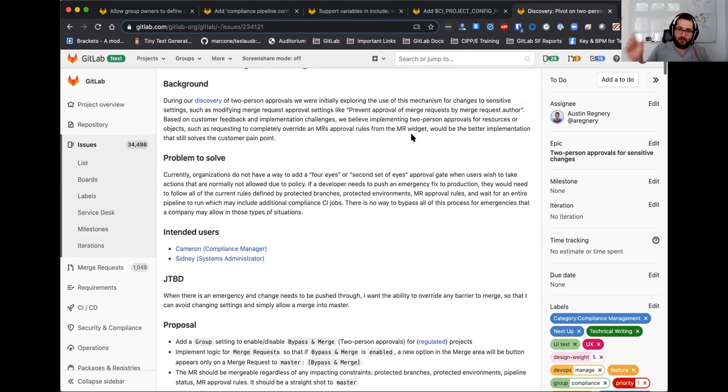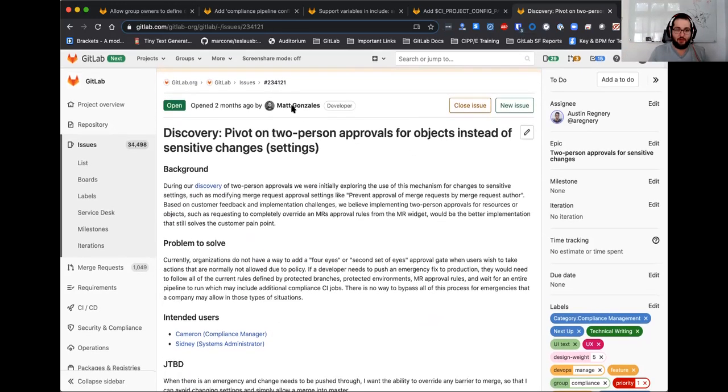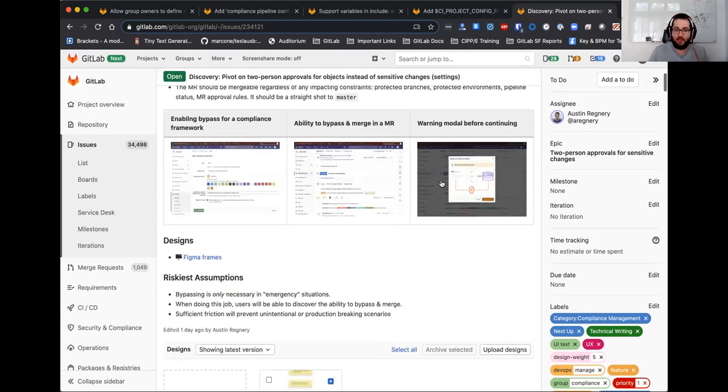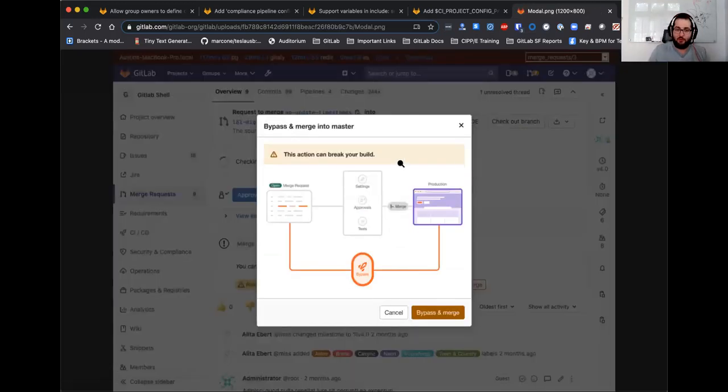And so as a quick side note, this is a large motivator behind why we were moving forward with the discovery on the two-person approvals for objects instead of settings, because what this would allow us to do, as I think Austin has done a great job of leading on this front, is bypass and merge a problematic merge request process so that we can say, I have this emergency fix that has to go out. I cannot afford to wait for X, Y, Z, et cetera, jobs to run as part of this compliance process. So I need to just go ahead and bypass this whole thing and merge it, similar to as if you were merging straight to master.